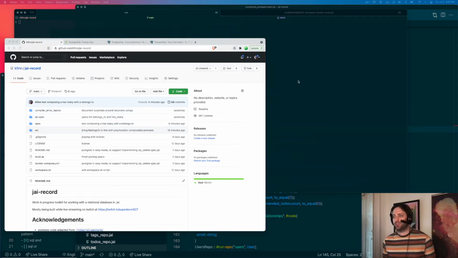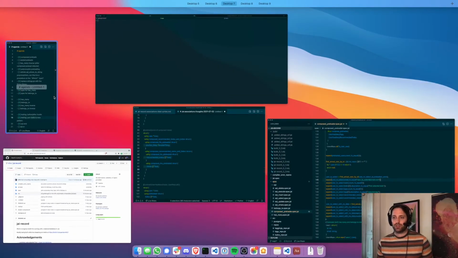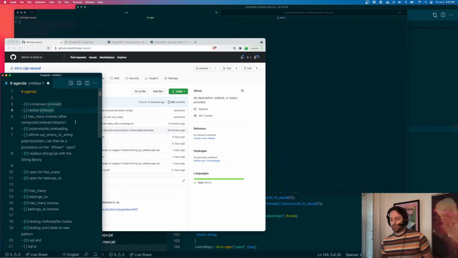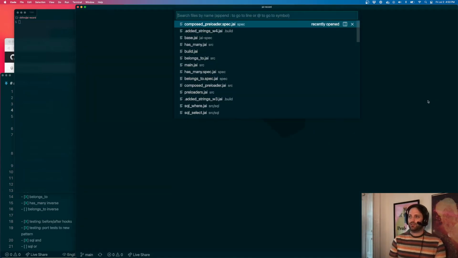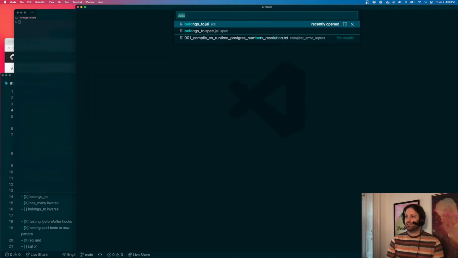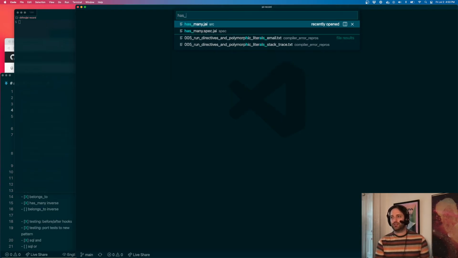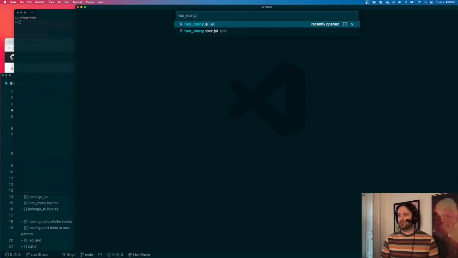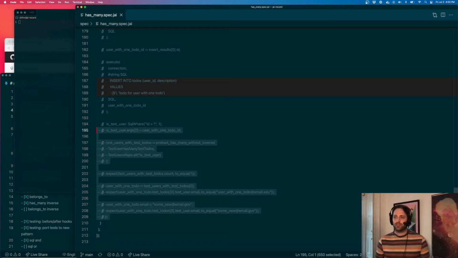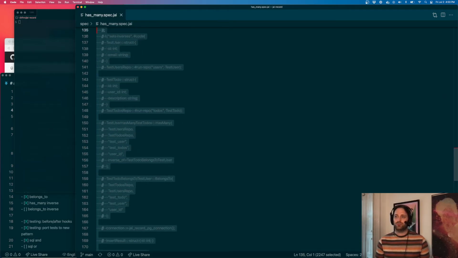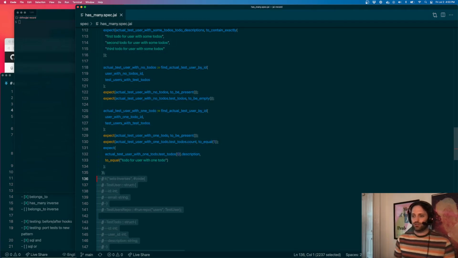Alright, it's nearly 5. I think I maybe can tackle one more thing. Should it be inverses? Maybe inverses. That sounds nice. Yeah. Seems like a good one. I've already got a spec for it. Has many spec. Yeah. Ooh, inverses are going to be hard though.